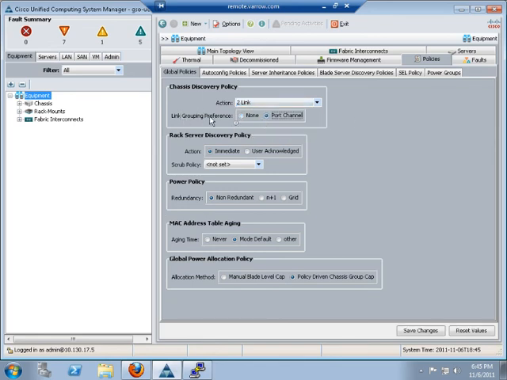Then, link grouping preference. Change that back. One thing you will notice in UCSM, if you make a change, it notes that there, so you'll notice save. I'm going to say none, but we can specify if we would rather have port channels or non-port channels. Again, you have to have 2208s for port channels, so keep that preference choice in mind.